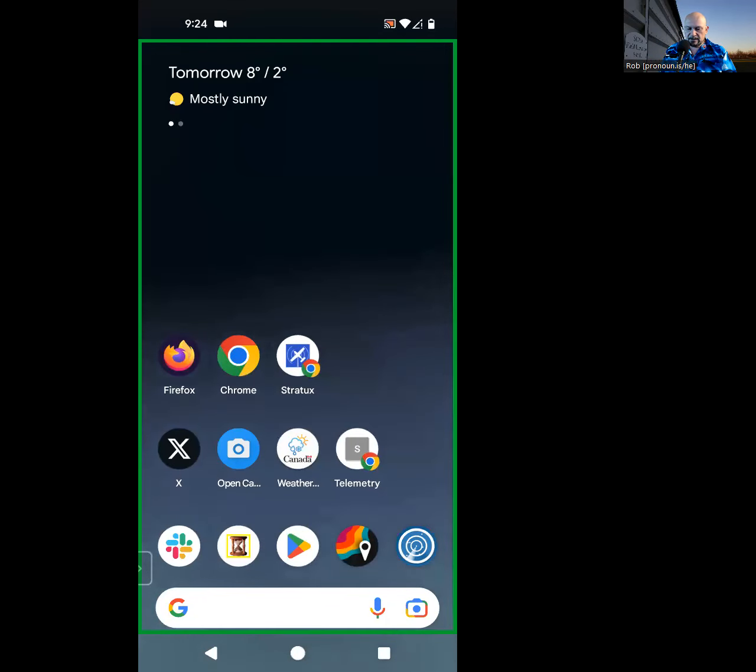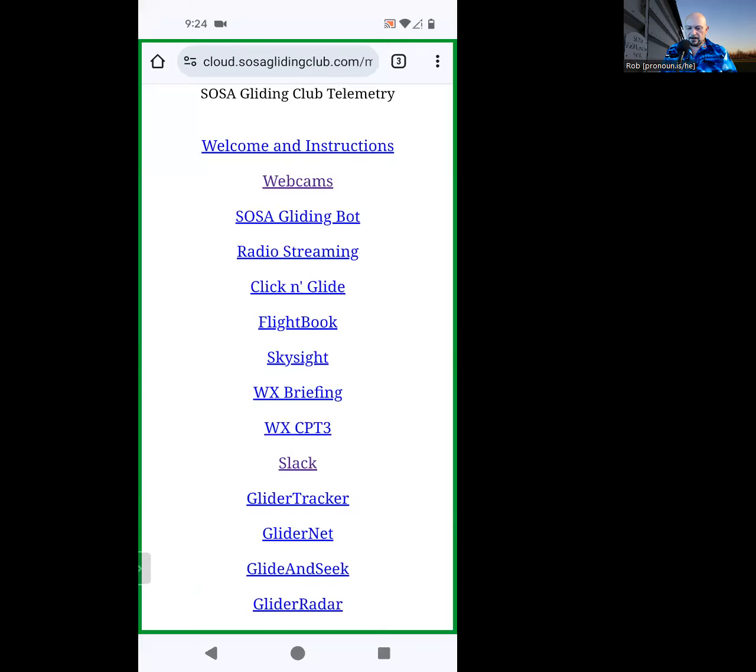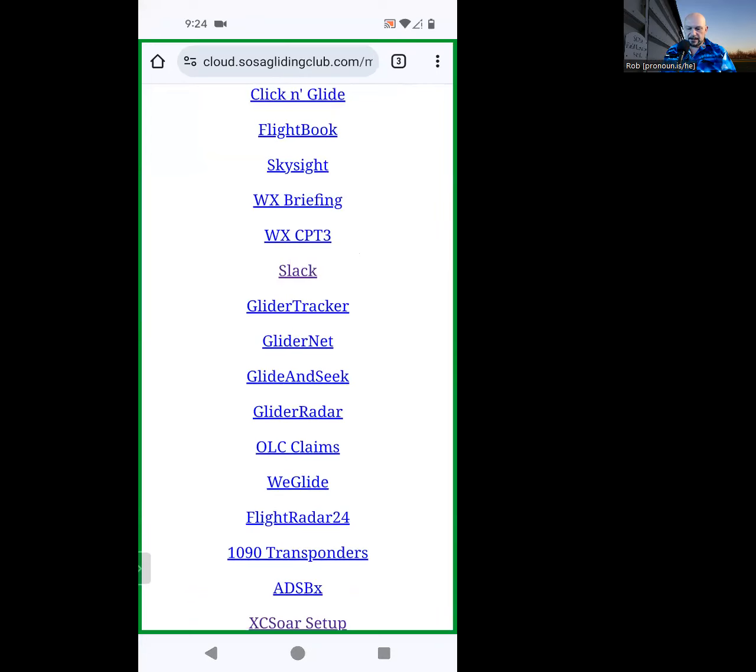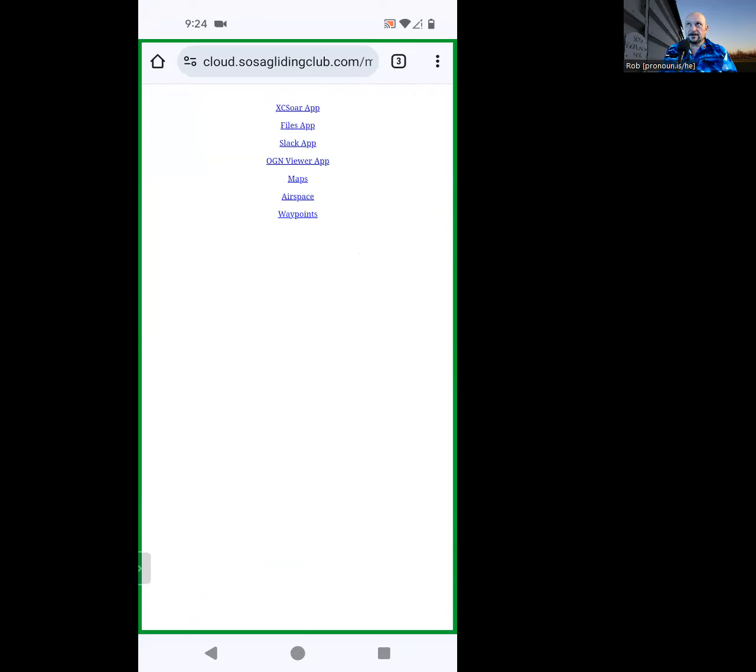The next thing I'm going to do is, within that telemetry, go down to the very last item, which is XCSoar setup. In here, we've got the direct link to the XCSoar app right at the top. We're going to be using the Files app to copy files from downloads into the XCSoar folder. The Slack app is for you to install on your phone so that you can message people while you're at the club. The OGN Viewer app is more of an advanced thing if you want the internet-based FLARM tracking systems to have traffic appear in your XCSoar while you're flying. And then we've got the maps, airspace, and waypoints files down at the bottom.